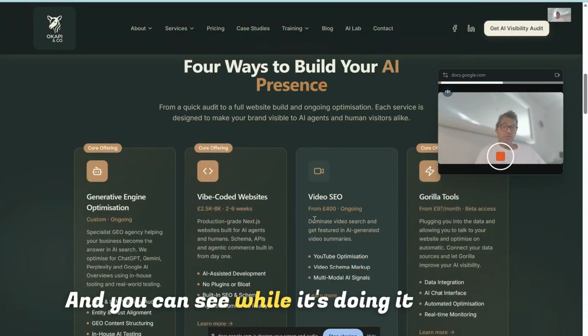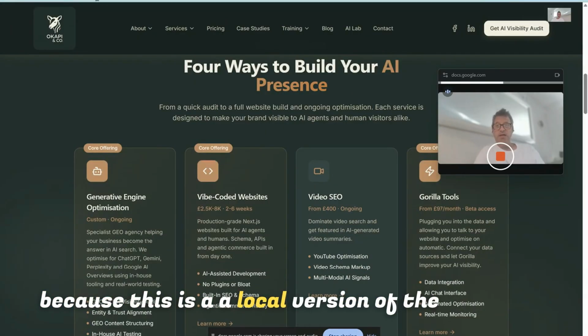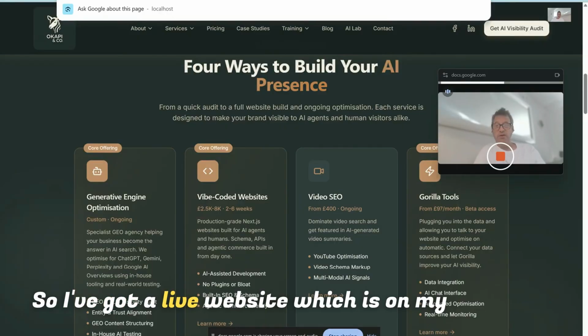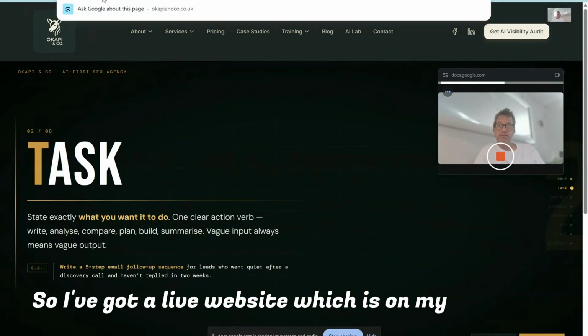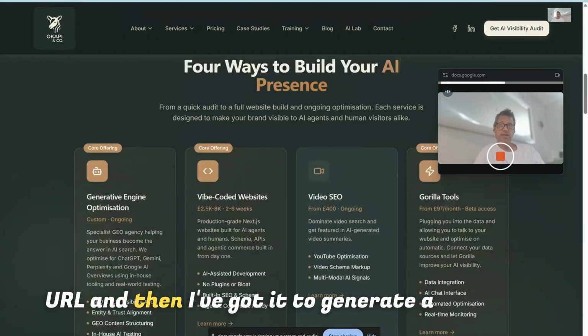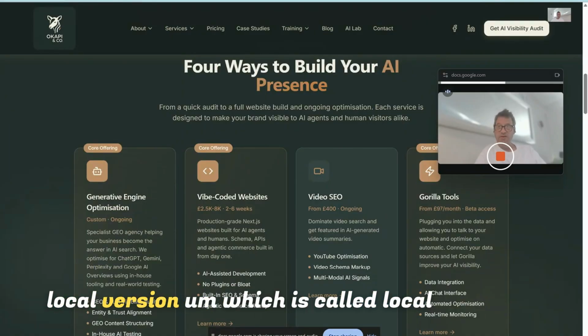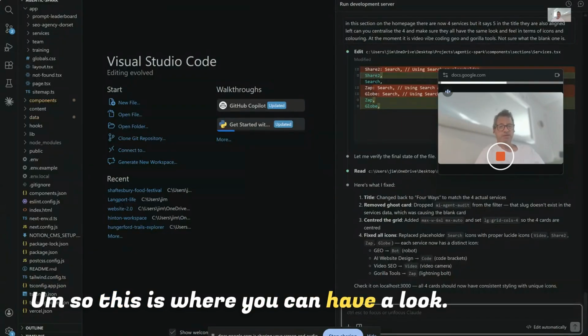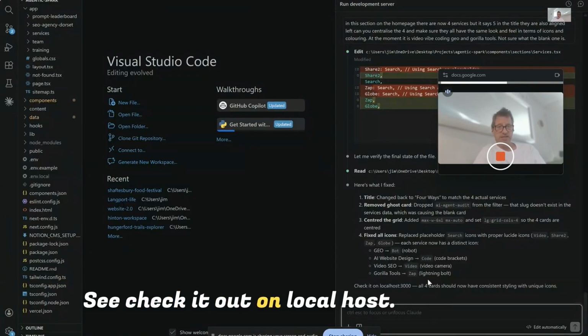And you can see while it's doing it, because this is a local version of the website, so I didn't explain that at the beginning. I've got a live website, which is on my URL, and then I've got it to generate a local version, which is called localhost colon 3000. So this is where you can have a look. Check it out on localhost.